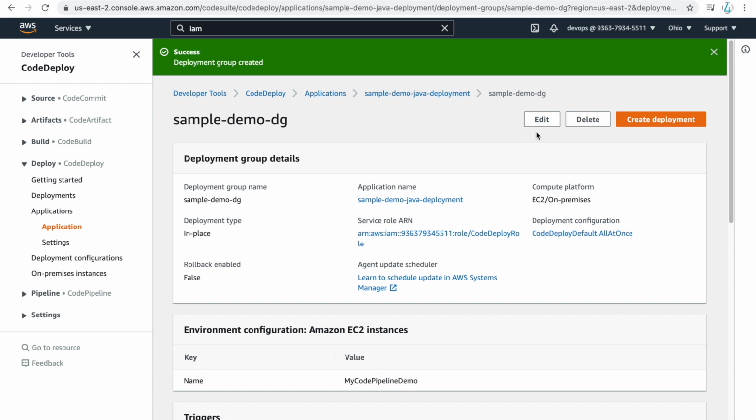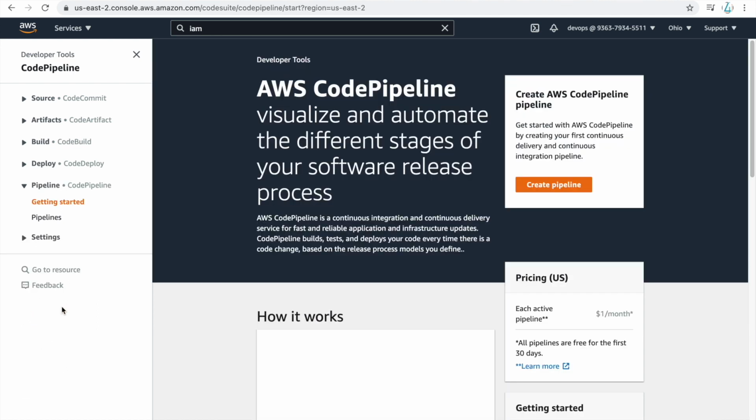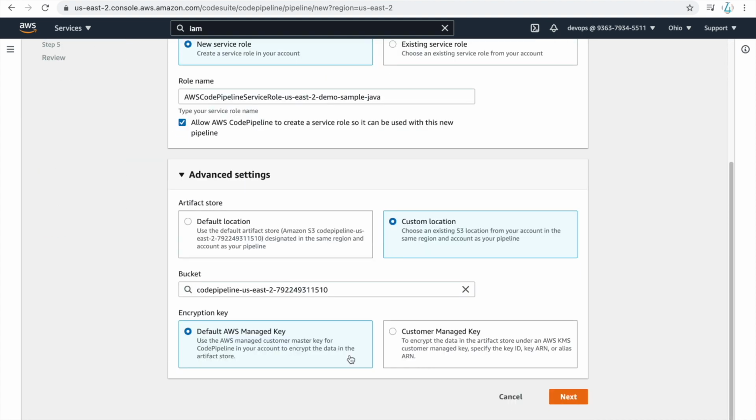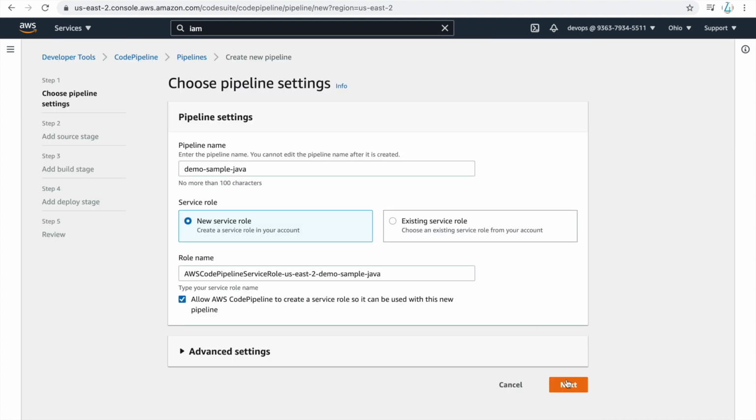So your deployment group is there. I don't need to do the deployment in this way. Now I'll just create the pipeline. So let me just create a pipeline now. Here you can name it demo sample Java. Here it will create a role. In advanced settings, if you want to change anything, you can do it, but I'm just going with the default settings.